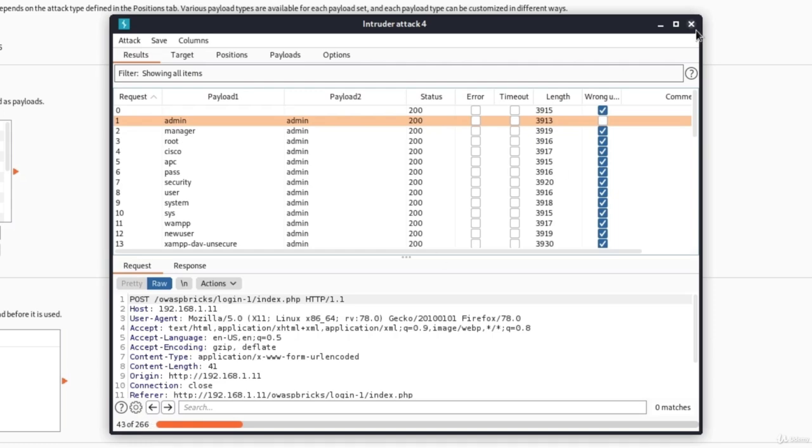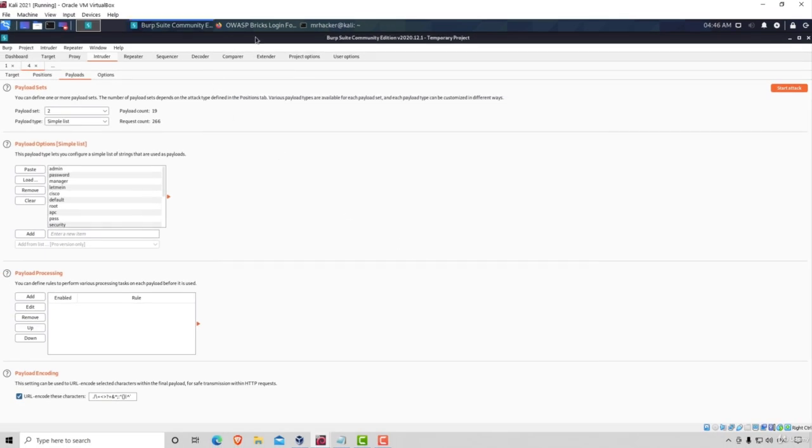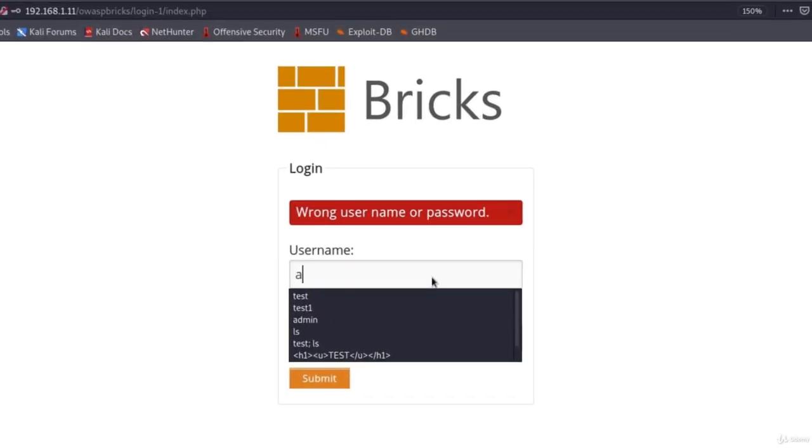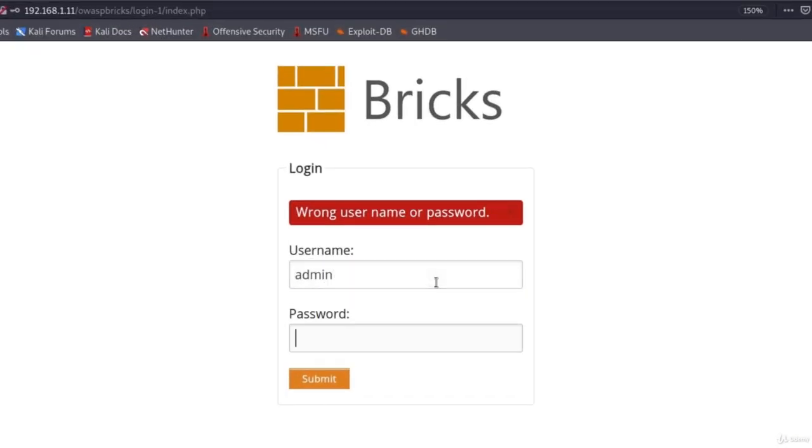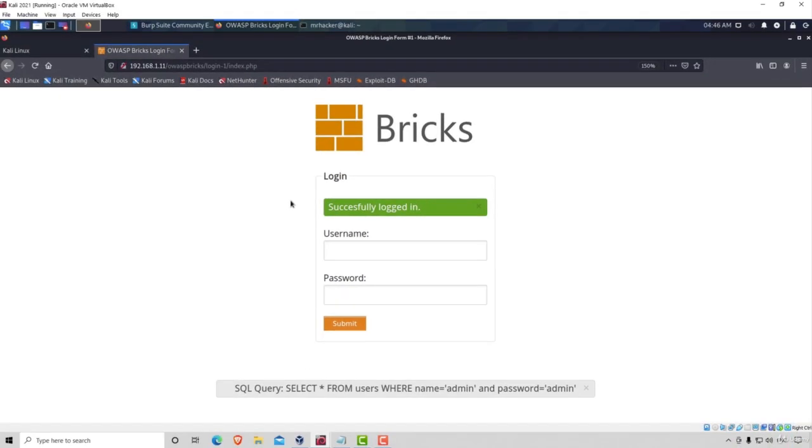Nonetheless, let's give our correct combination a try to see whether it worked, and let's type admin and admin. Submit, and it worked. We successfully logged in, as it gave us right here. Now you can try this on other examples as well inside of this Bricks application. However, in the next video we're going to take a look at a more useful tool for brute force attacks, which is called Hydra.